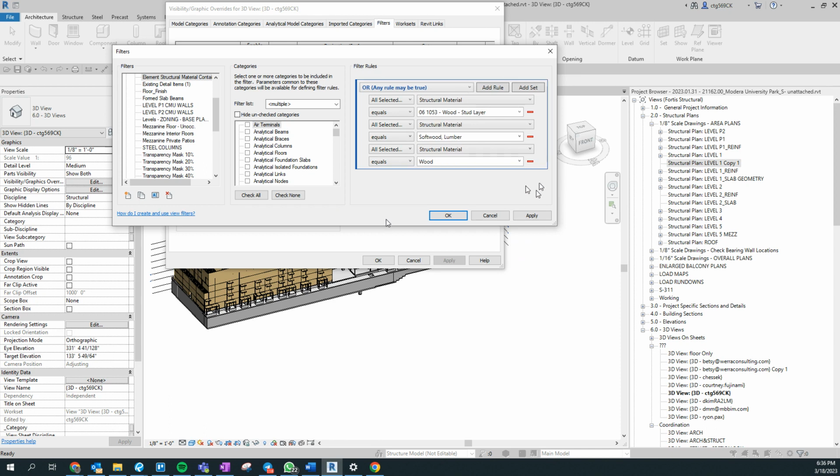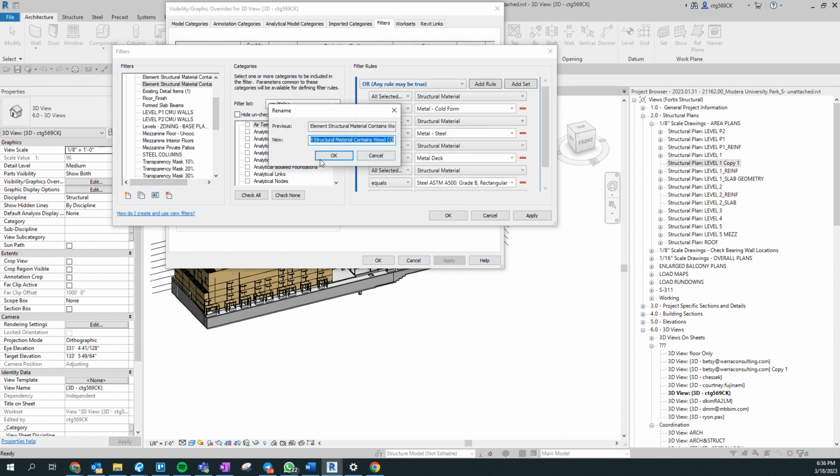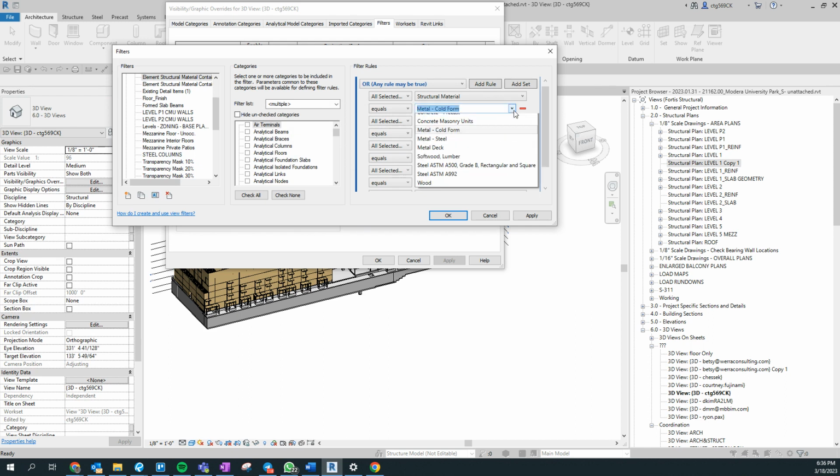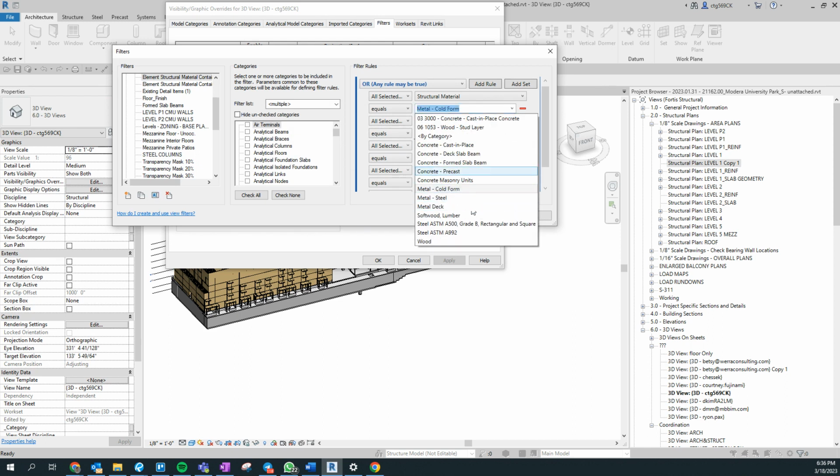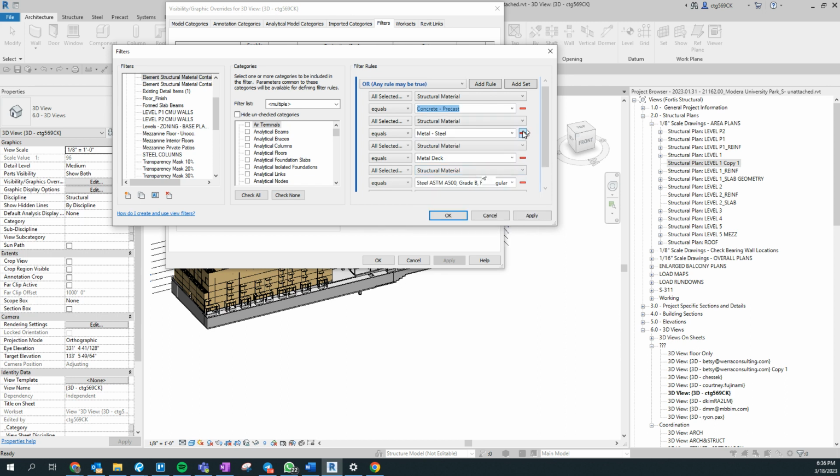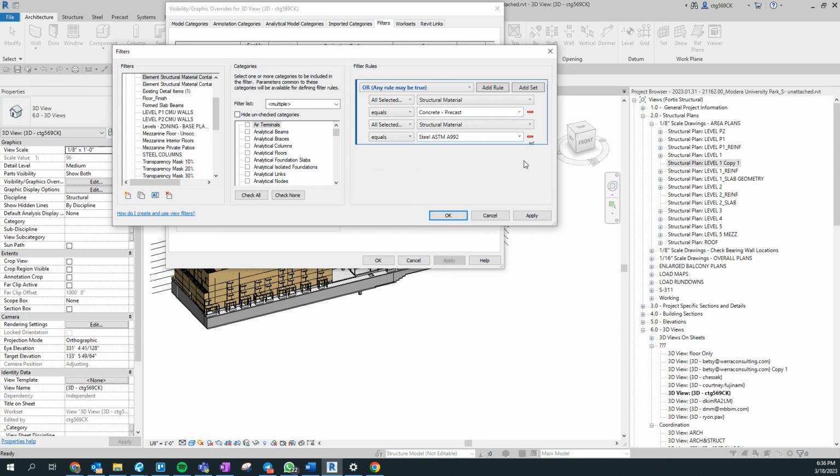And then the last one that I want to add is I saw in here something that said precast concrete. And I typically don't want precast concrete, but I'm also not sure what they're calling precast concrete in here. So structural material equals concrete precast. And then I'm going to delete all of the other things here.